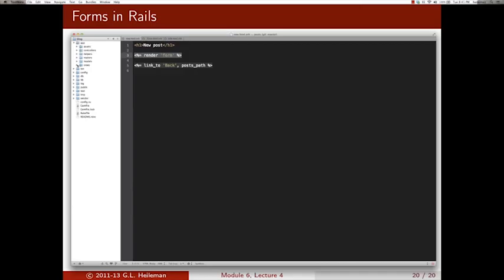Go to App, Views, Posts, and then select the new.html.erb. You'll see here that there's a line called render. You'll notice this is ERB, right? And it says render form. That is actually called a partial template called form. What Rails does is it looks in the current directory for what's known as a partial template, and the partial template will have the name underscore form. And you'll see that's it right here.